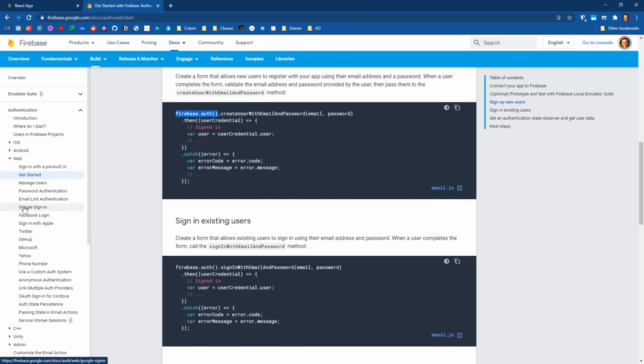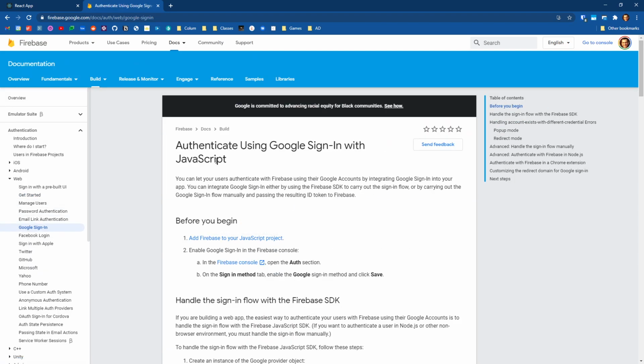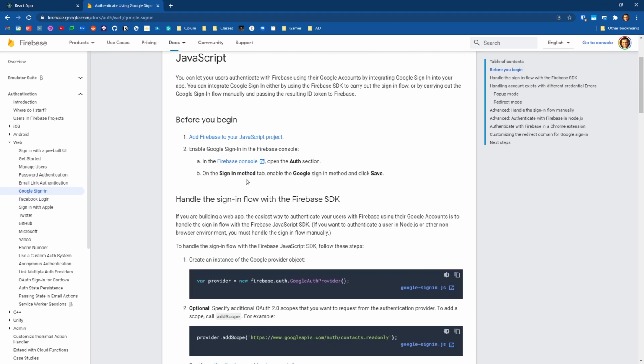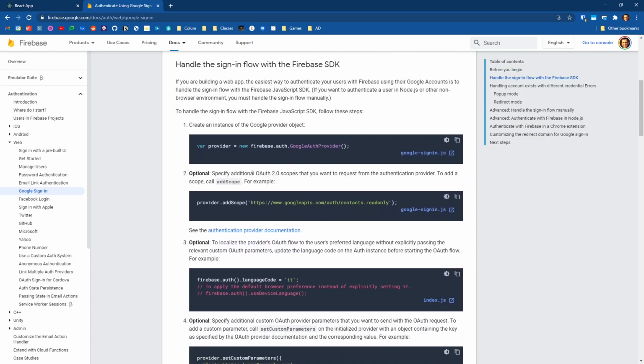The other thing I want to do with the docs here is take a quick look at the Google sign-in process. So this is going to be a little bit different than the getting started page. It's telling us that we have to enable in our Firebase console the Google sign-in method. So we'll have to do that before we jump into our code. And then the flow looks slightly different. There are 3 optional steps that we're going to ignore for this video.